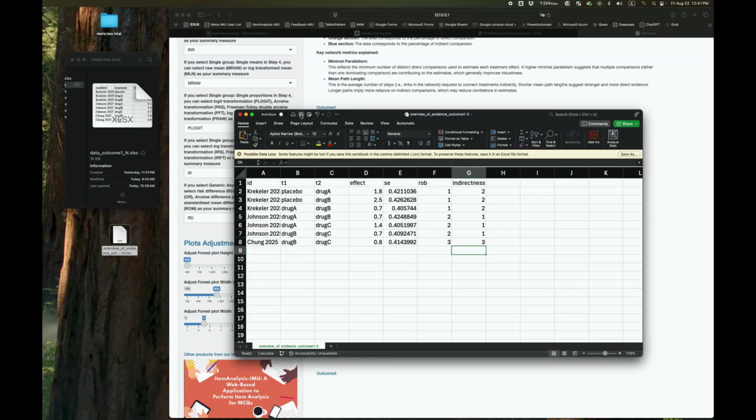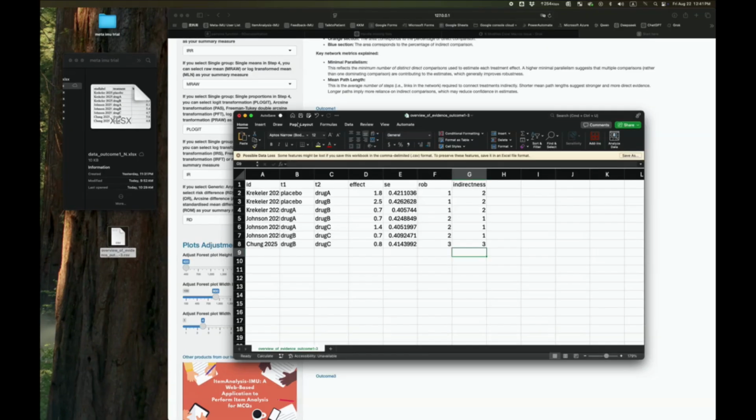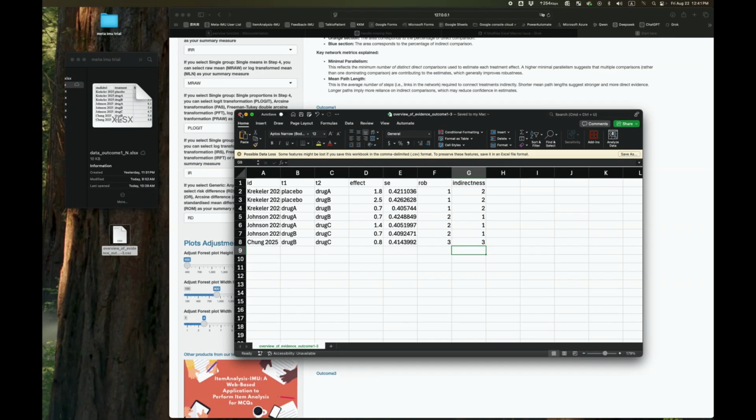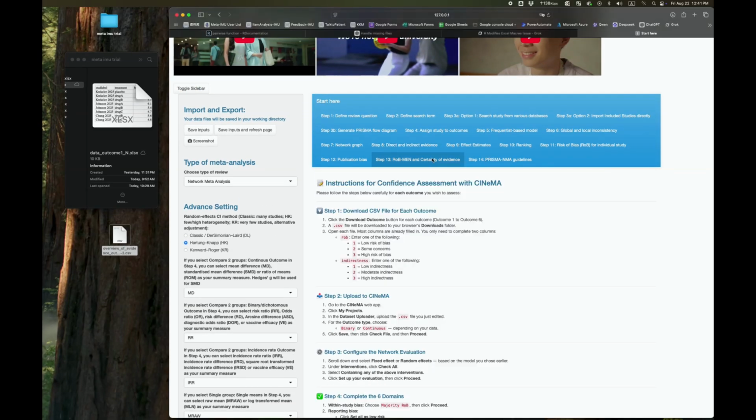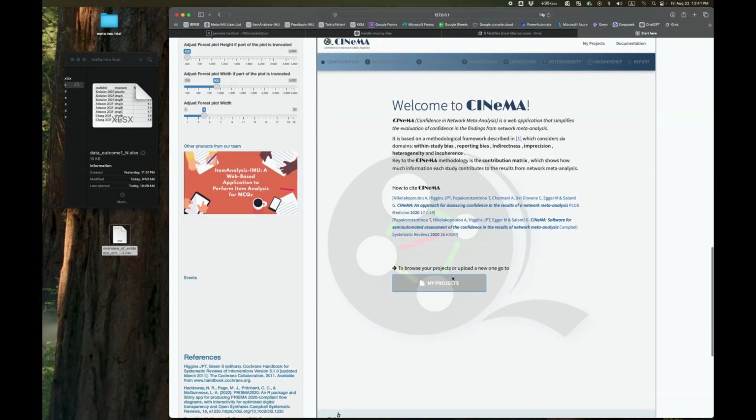When assessing indirectness, you should examine the population, intervention and outcomes of the studies and verify if they differ from your specific PICO question. For example, if you want to compare the treatment effect of drug A and drug B for patients of the age 20 to 80, however a study is focusing on patients above 60 years old only, this will cause indirectness. Once you are done, save the file and click on My Projects. Choose the file and upload.